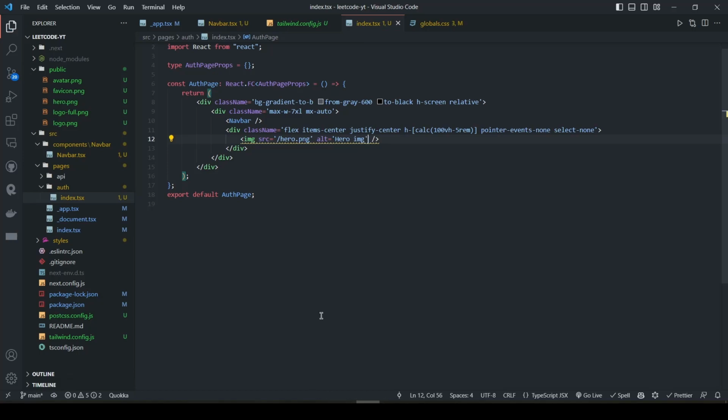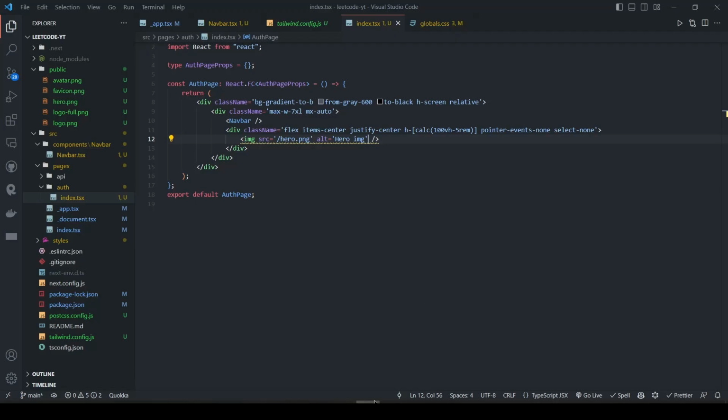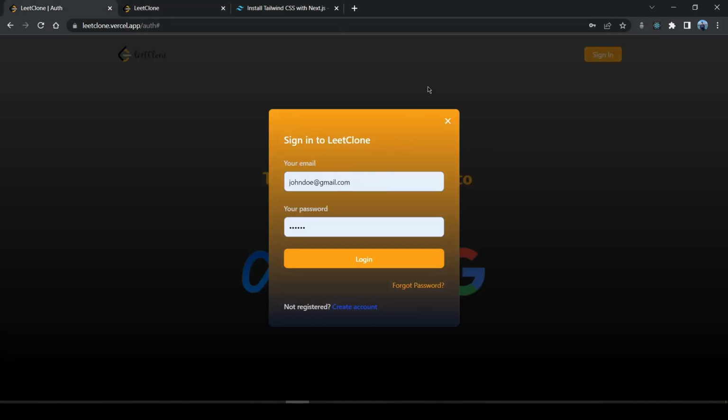Now if you save this one and go to our browser, we see our image. As you can see, I cannot drag and drop this image because of select-none and pointer-events-none. When I tap over it, I cannot select this image. Yeah, okay, so this is for our authentication page. Now let's go and build this, I think it should be the sign-in modal.